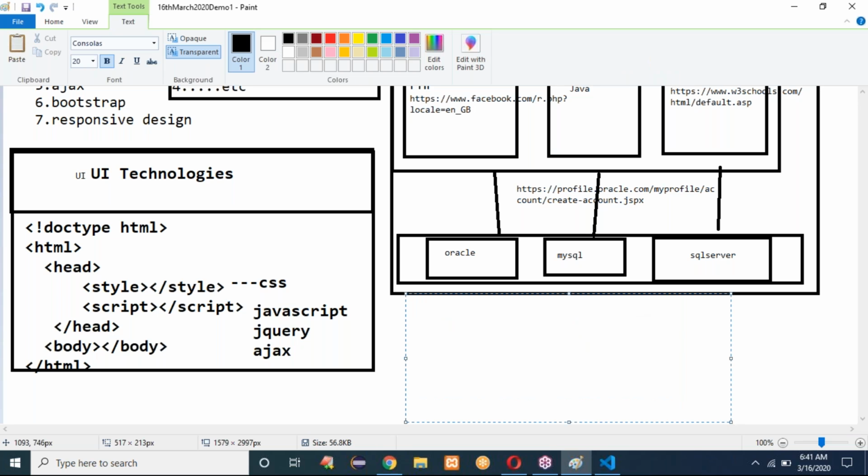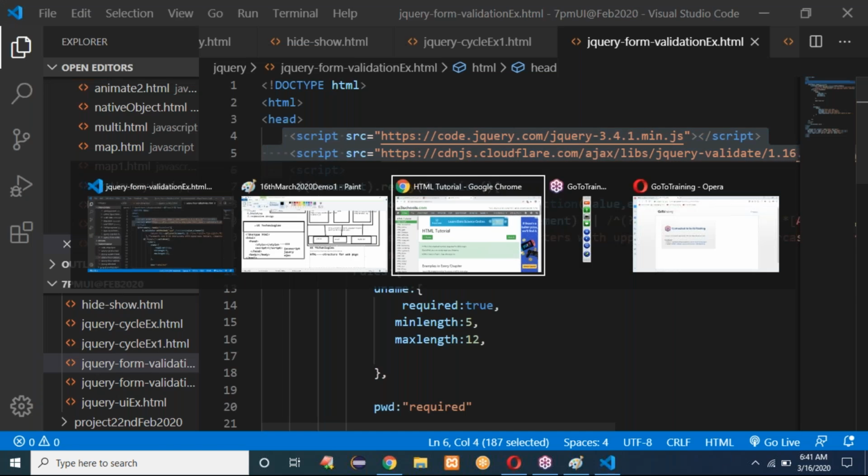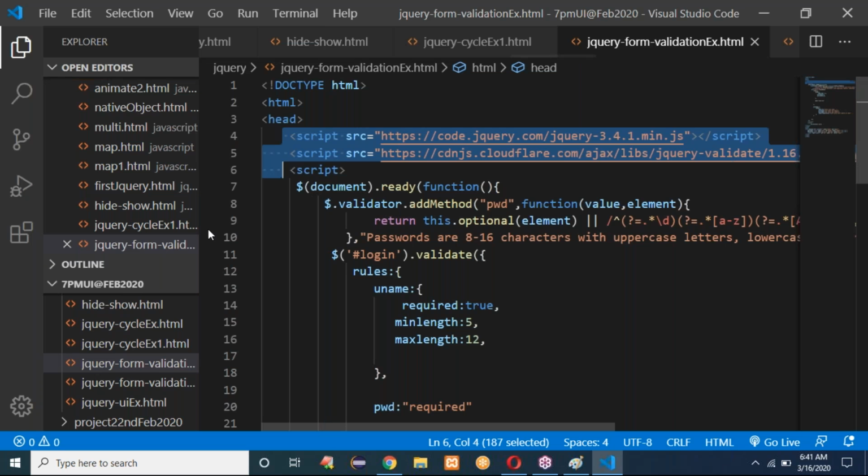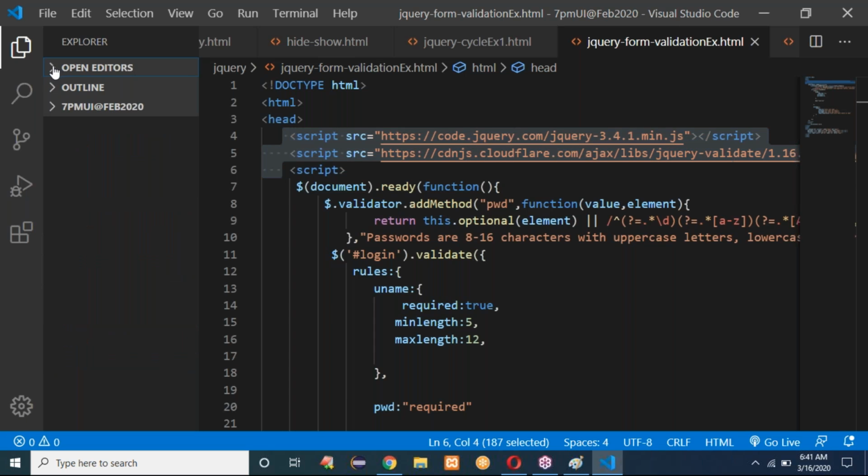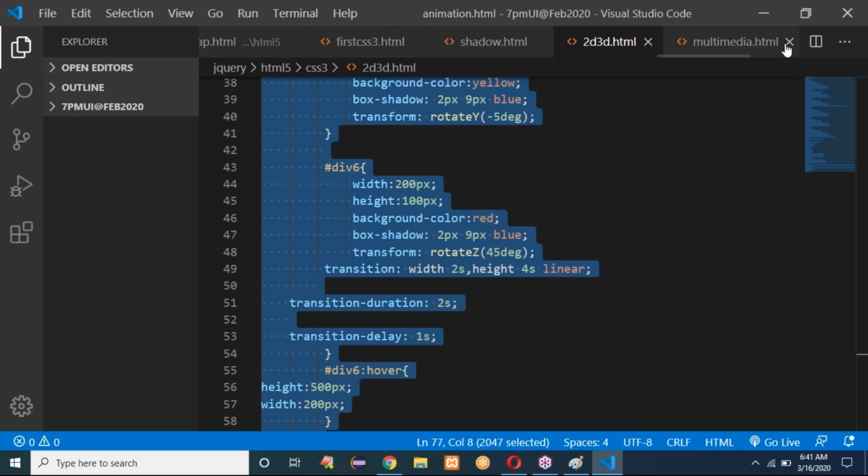Basically HTML will create the structure for a website. Every web page has its own structure. This is Visual Studio Code. I'll use it. See, here you can see 7 p.m. batch UI, 6 a.m. batch UI. Like that, I'll create all batches here. I'll create the programs here itself, and I'll show you each and every execution.